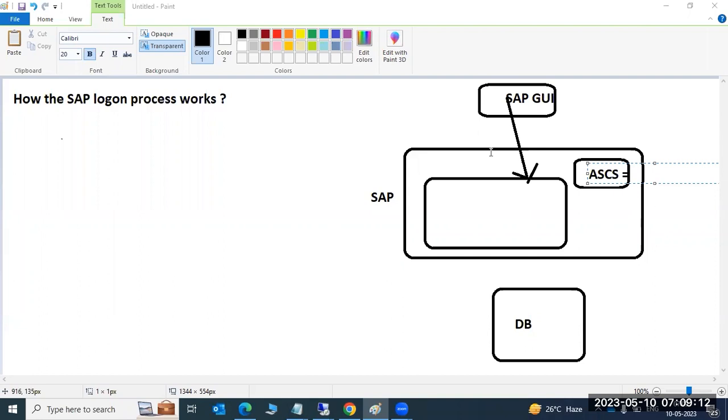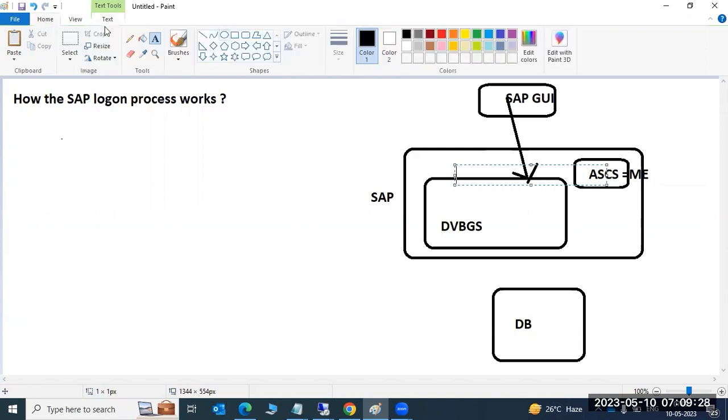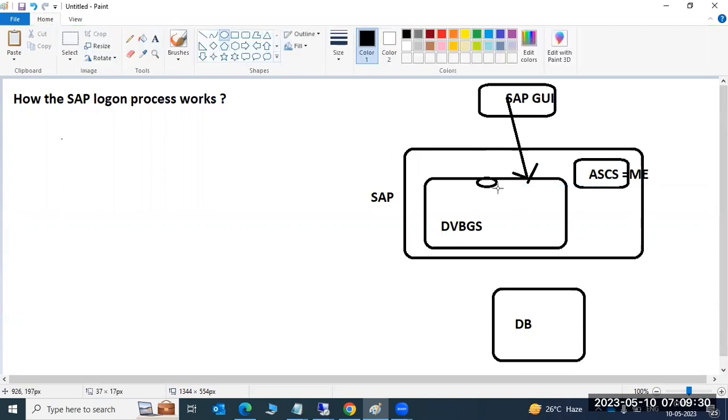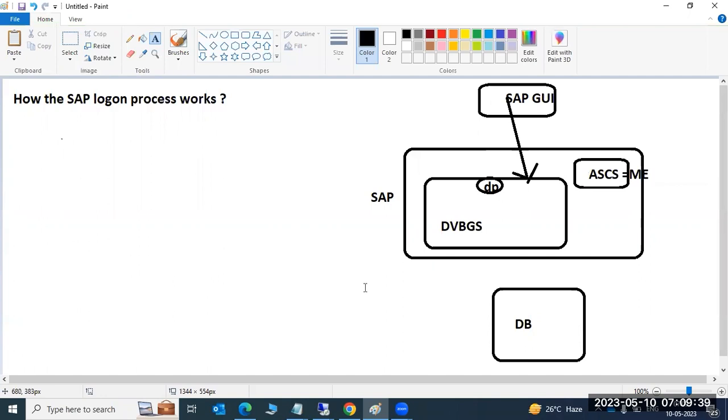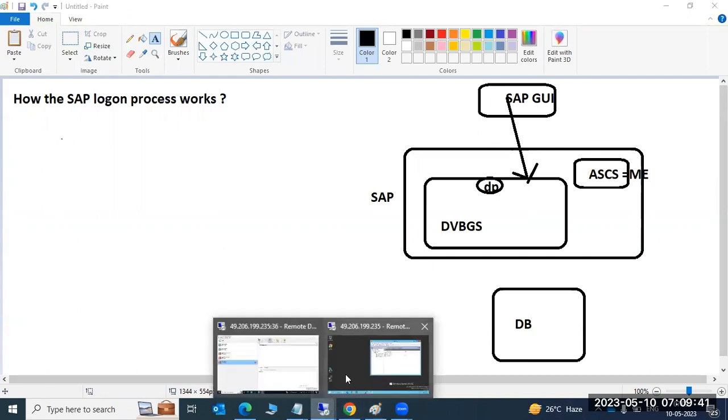Okay, so message server and enqueue server will run on the ASCS. Here, the remaining processes like dialog, update, background, spool, gateway remain, and here we have the dispatcher as well. Additionally, we have the dispatcher, which you call the DP. Okay, we have the dispatcher here, right? So this is the way we will navigate it here.